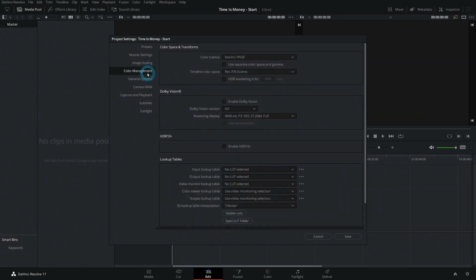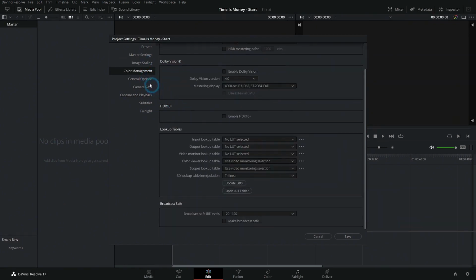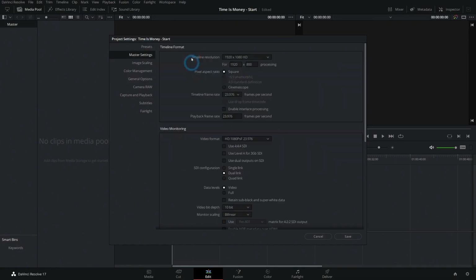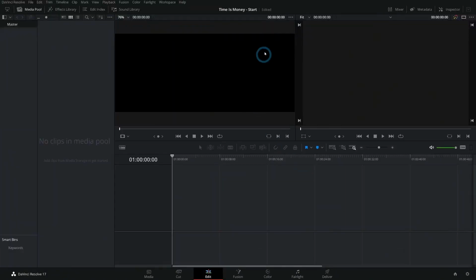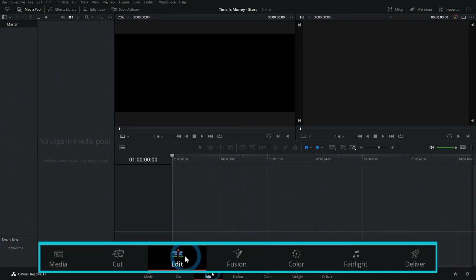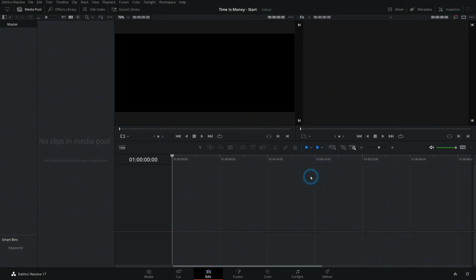Like I said, it's definitely worth going through and checking out all of these options. But for the most part, as long as we set our timeline, format, and resolution, we're going to be in good shape. So I'll go down here and hit save. And now we should have kind of this widescreen format here in our left viewer. If your screen doesn't look like this, here's a reminder just to make sure that you're on the same page as me. This is the edit page. And this is where we're going to be doing a lot of our editing.